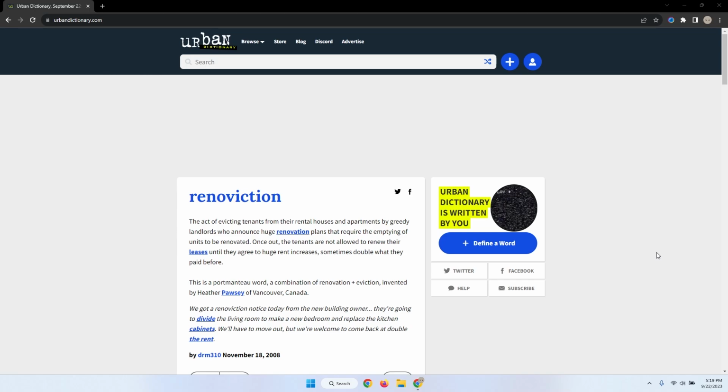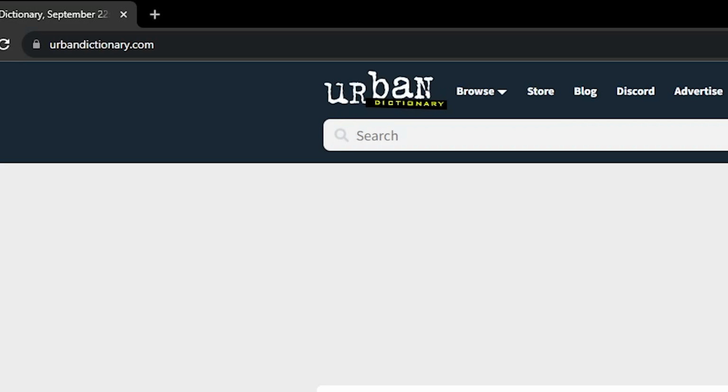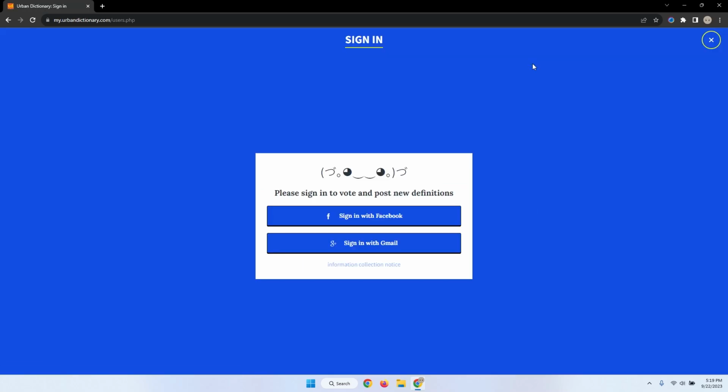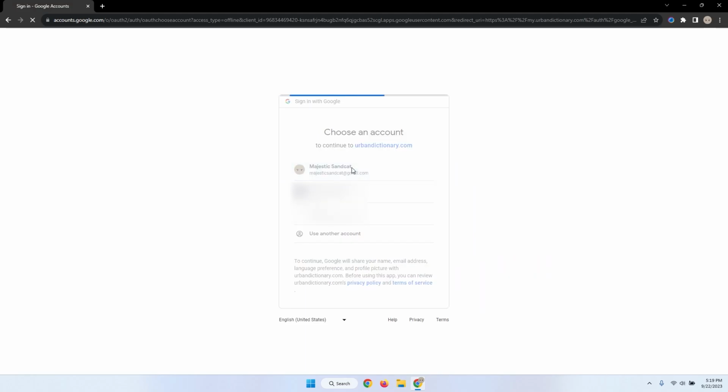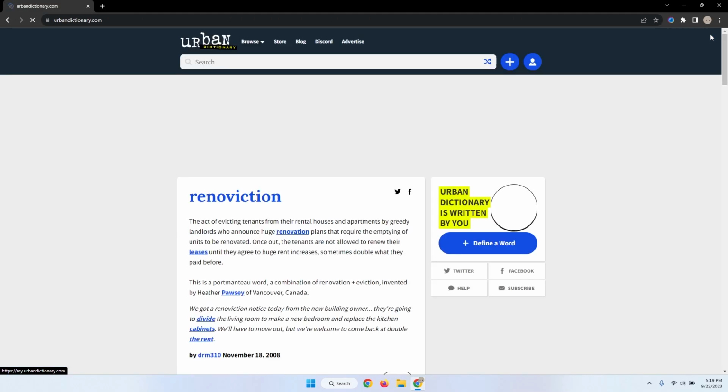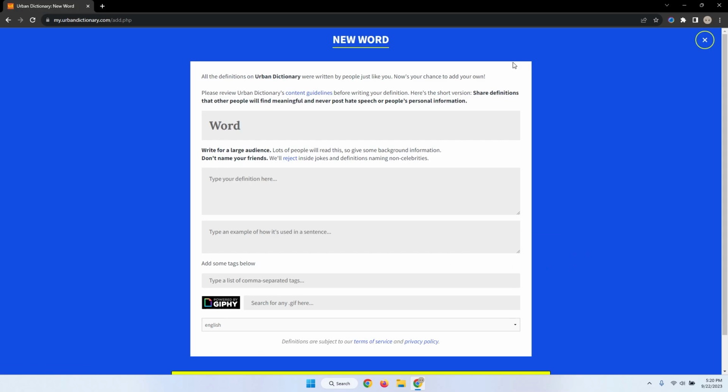Let's get started. Go to urbandictionary.com and click the user icon next to the plus icon to create an account. Signing in with your Facebook or Gmail account will also create an account in Urban Dictionary. After signing in, click the X button on the top right corner to go back to the main page. Now click the plus icon to start creating your own definition.